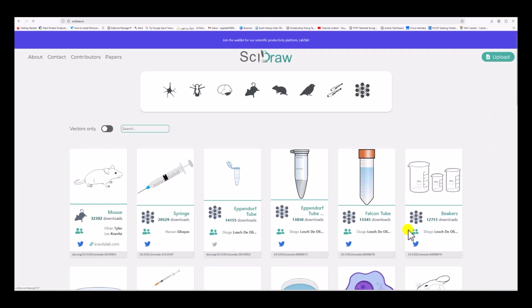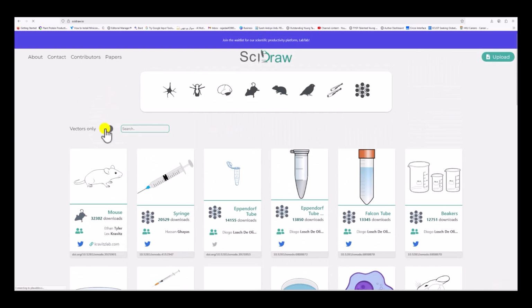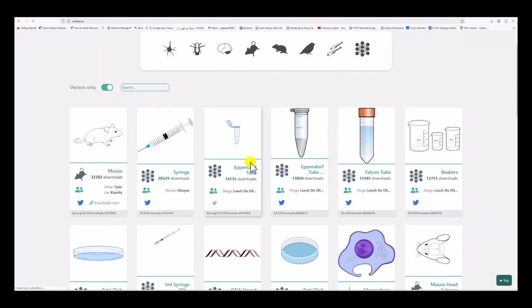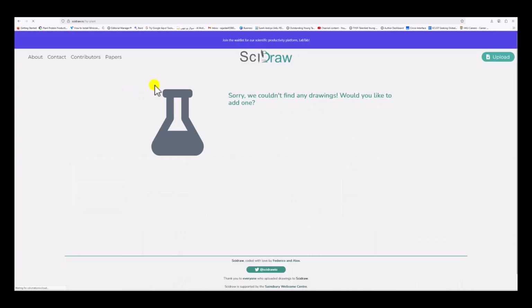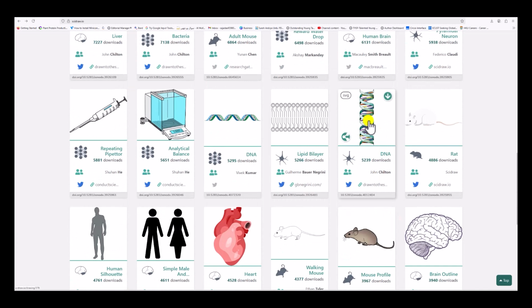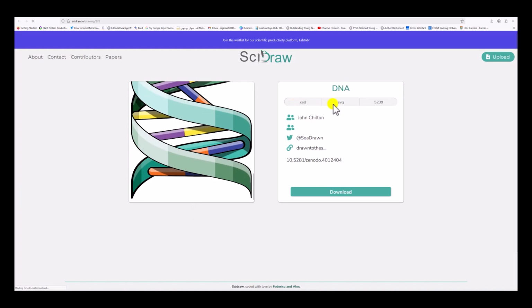You can download different icons according to your own choice. You can also see here vector only. When you turn on this vector only, you will get only vector images, which are good if you want to use them in Adobe Illustrator. You can also search. For example, I want to search for plant, so it is not there, but you can see there are many, like DNA. If you need any DNA structure, you can see here. If you want to download it, you can get it in SVG format and download it here.